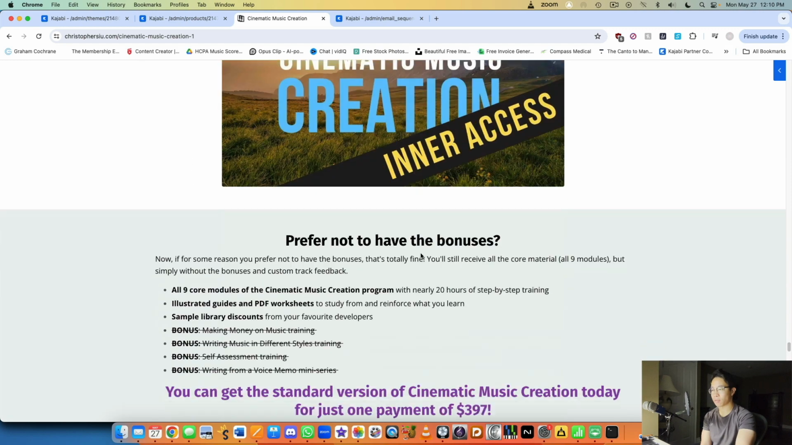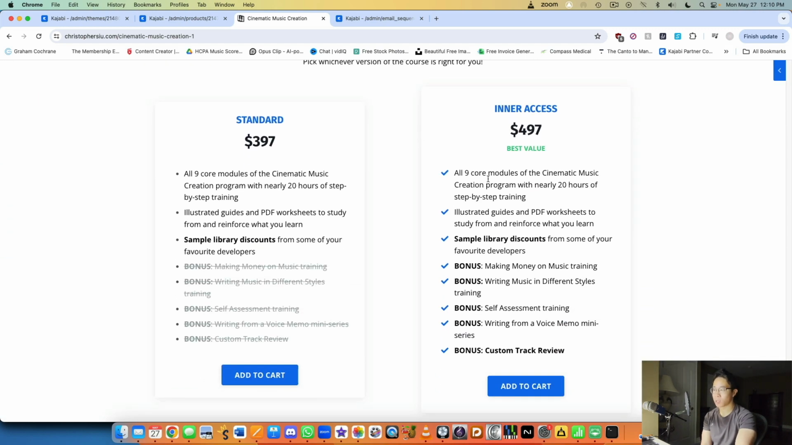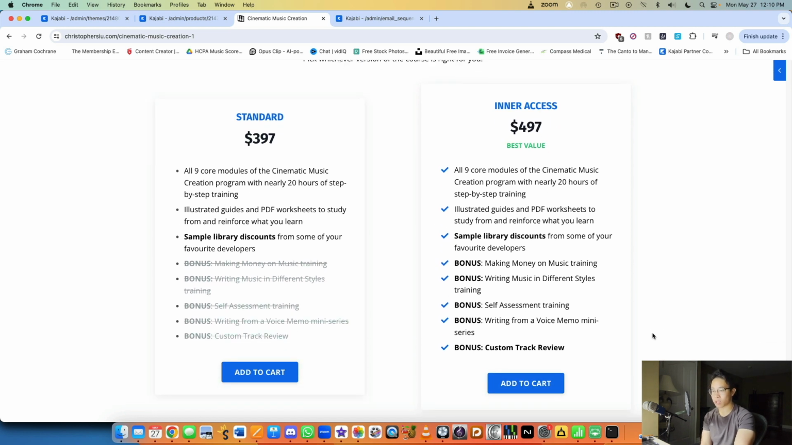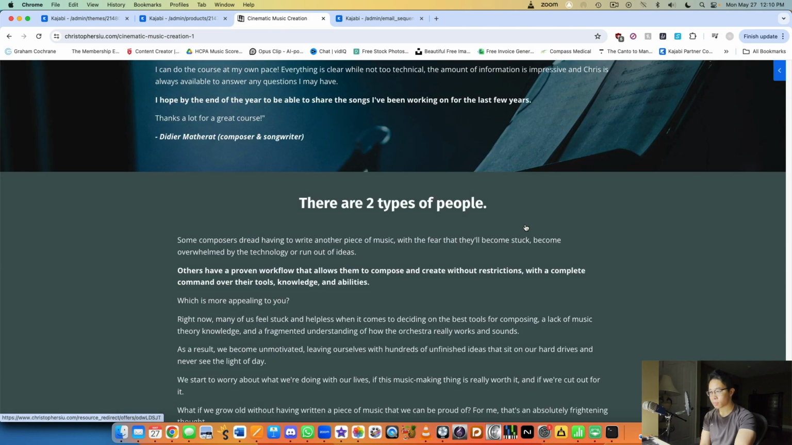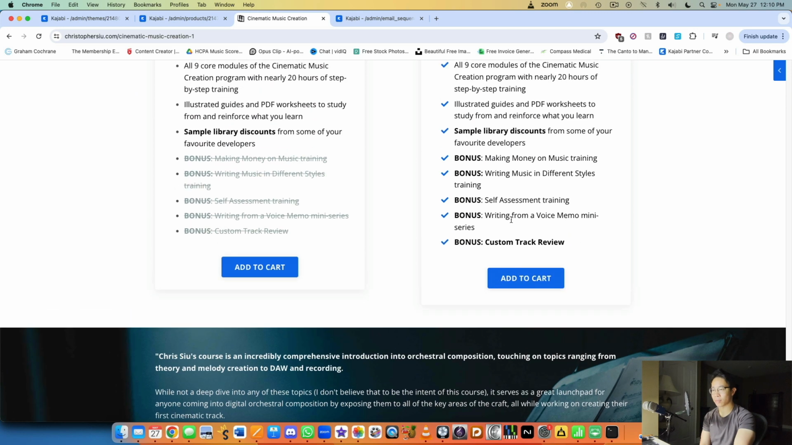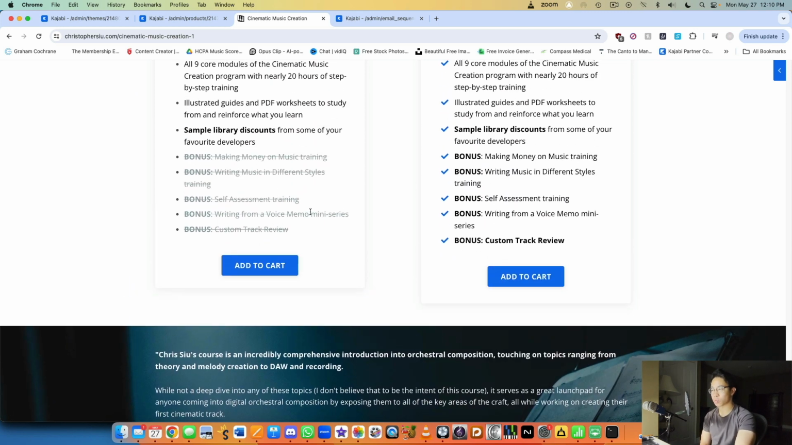And then I offer the price anchoring and the price tiers as well. So standard price, inner access price, obviously better value here because they also get a custom track review from me. So they actually get my actual honest thoughts on their own music, which a lot of people will value. And then I talk a little bit about future pacing, give them one more chance to join at the very bottom to the price tiers. And then they can choose whichever one they want.